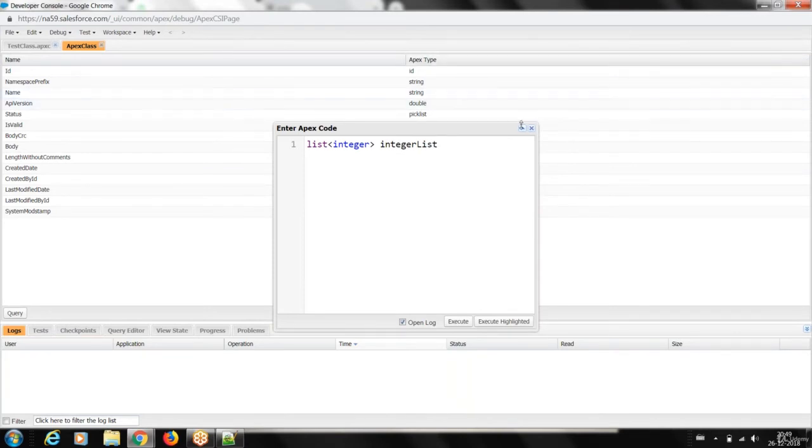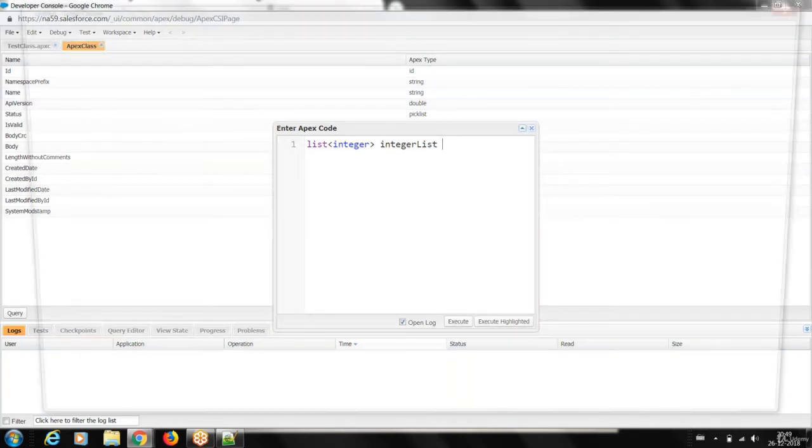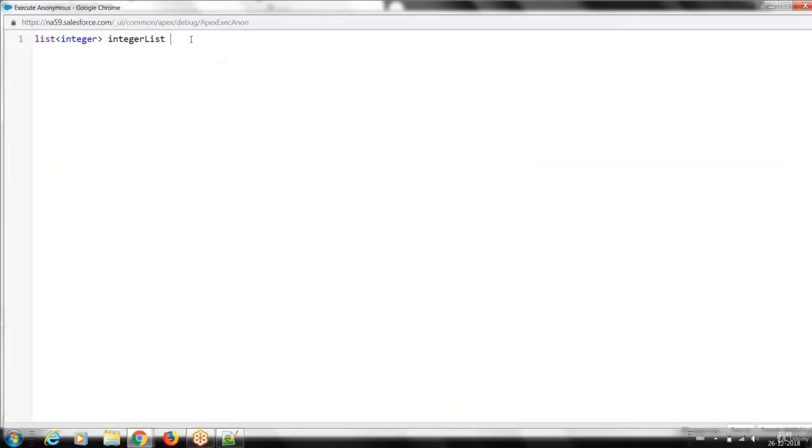Let me make it a little bigger so that it will be visible. So, new list of integer. If you want to print any message, normally we use System.debug. In the System.debug, whatever message you want to print, you can print. I want to print this integer list value, what we have now.